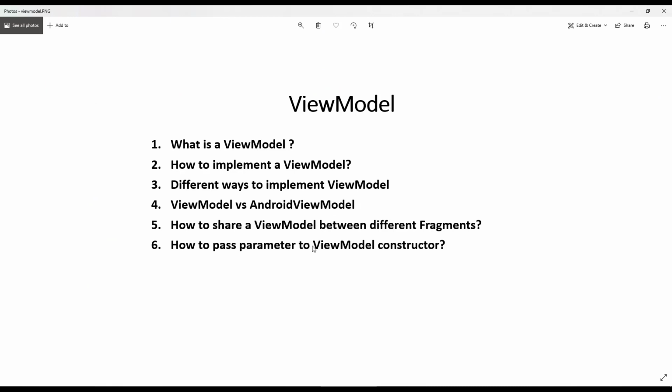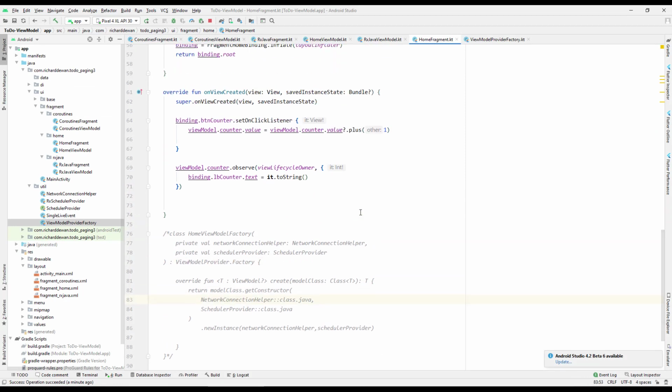So that finishes how to pass parameters to the ViewModel constructor. I hope you enjoyed this section, and we learned a lot of things about the ViewModel. This was quite a long topic, and we have covered a lot. We spent more than one hour here, but I think we have learned a lot.